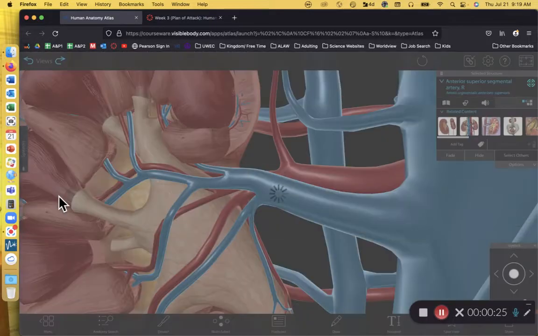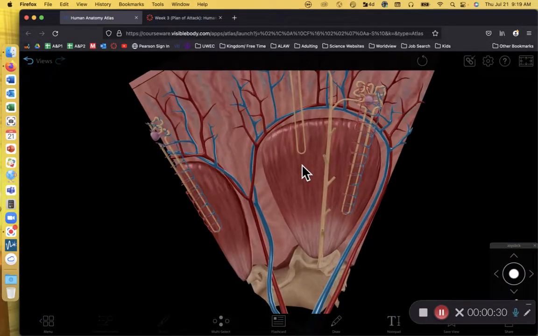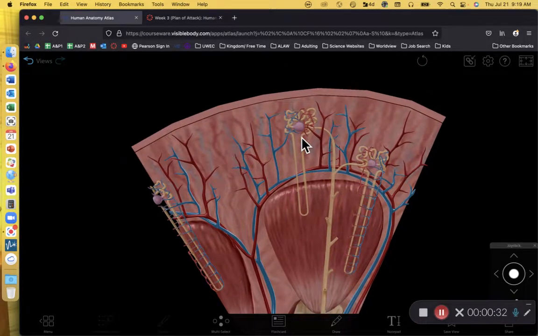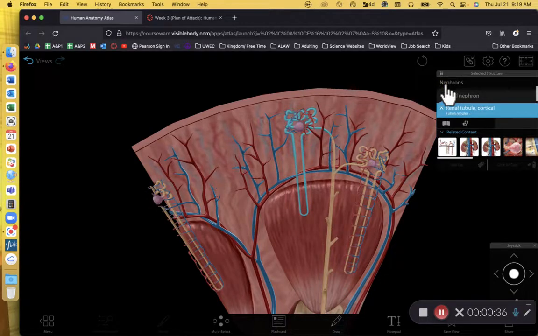First I want to talk about the two broad kinds of nephrons. First is the cortical nephron. Cortical nephrons are the most common kind of nephron. So here I have a cortical nephron highlighted. They're mostly going to be in the cortex and produce low concentrated, or dilute, urine.